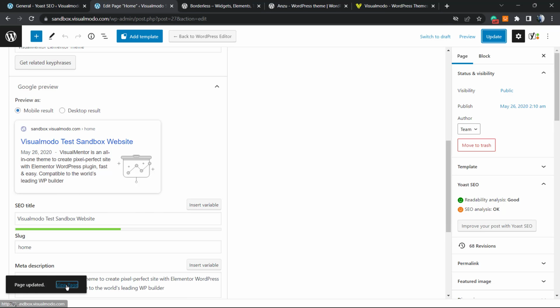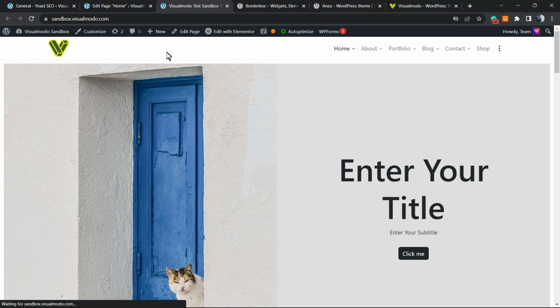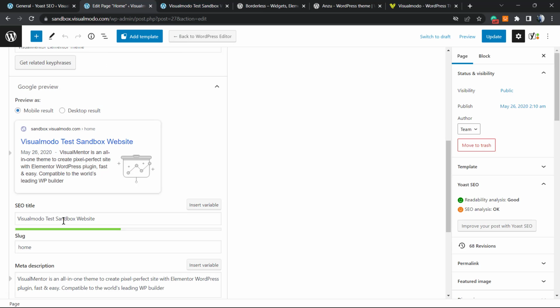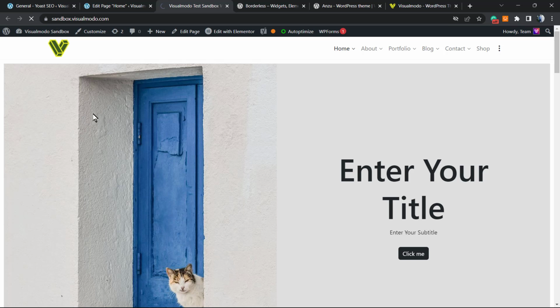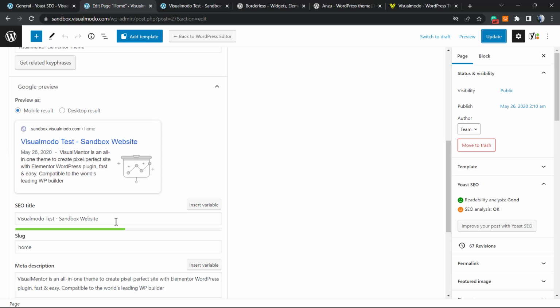Now let's see the page design, the front end of the page. Can you see that the browser tab already changed? Now it's Visual Modo Test Sandbox Website. Can we edit it more? Of course. We can apply some spacing, for example. So, Visual Modo Test, space, sandbox website. As you can see, it's very simple.